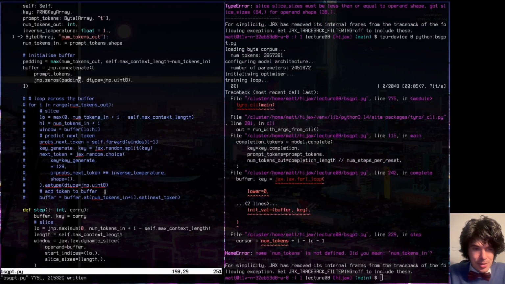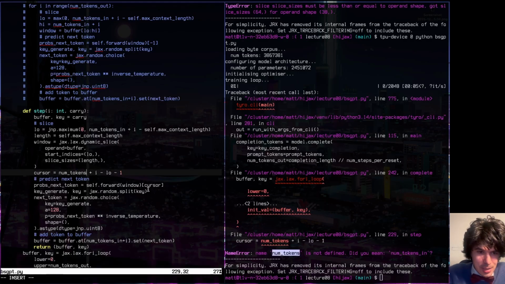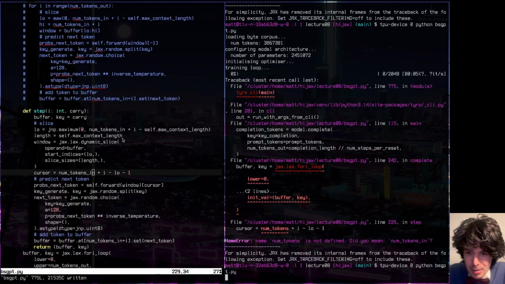Okay, yeah, this is another typo. This one is an easy error to fix. Look, num tokens is not defined. That's because I meant num tokens in. Yes, because we were doing the calculations based on this. It could otherwise be num tokens out, but I'm pretty sure this was meant to be num tokens in.